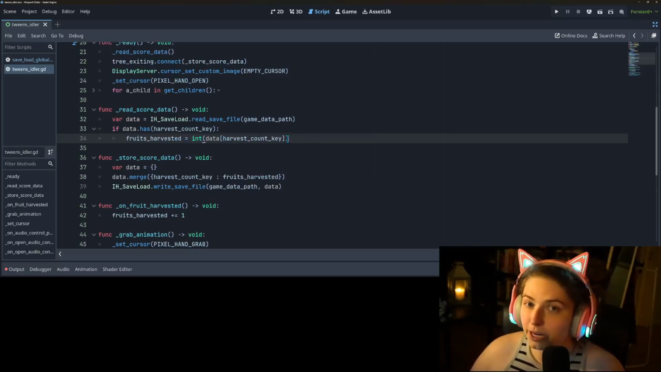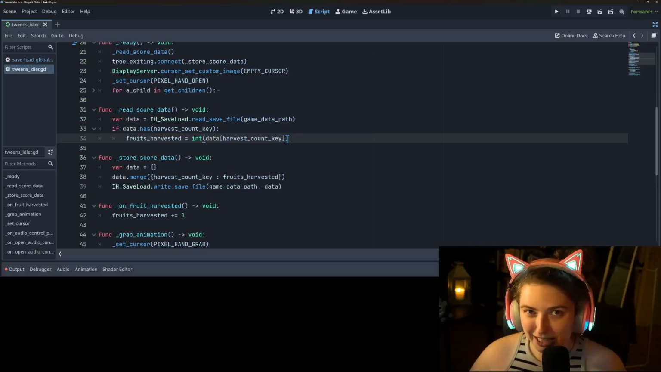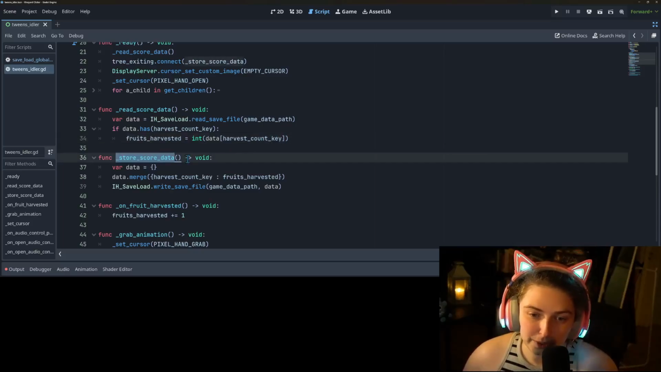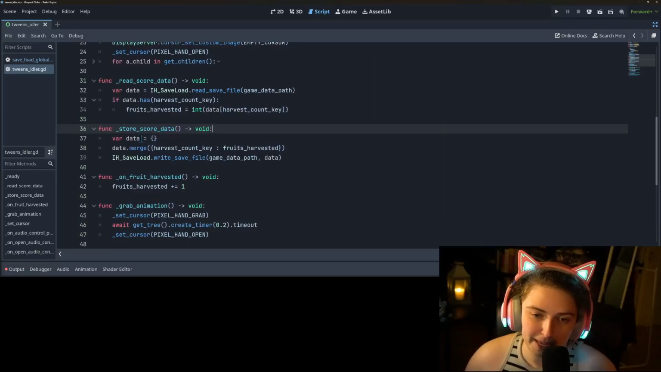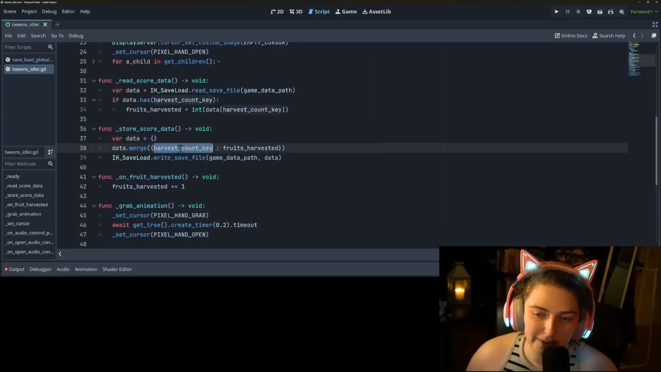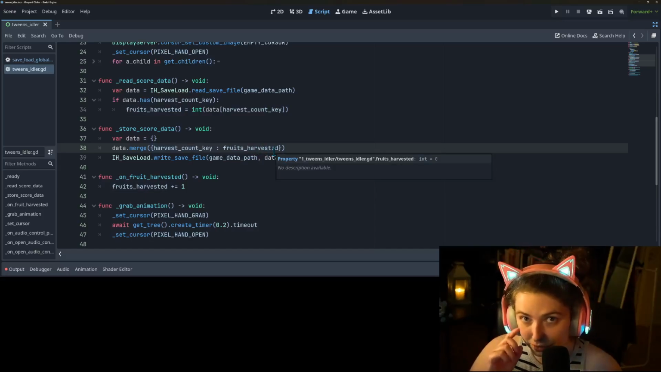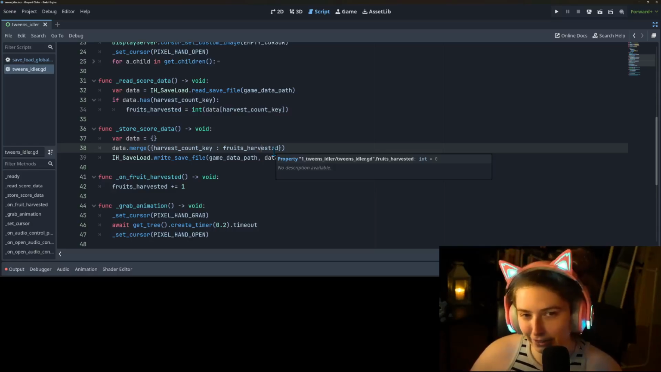If you were doing an enumeration, I think I will show that in the advanced video because that one's a little more tricky. So on the other hand, we have store score data. This is what we call when the tree is exiting. For this one, we make an empty dictionary called data, and we're just merging in the harvest count key and fruits harvested. So the string up above and then an integer number, fruits harvested. We don't cast this to a float. We can just pass it as an integer and it all gets handled and converted to a float.